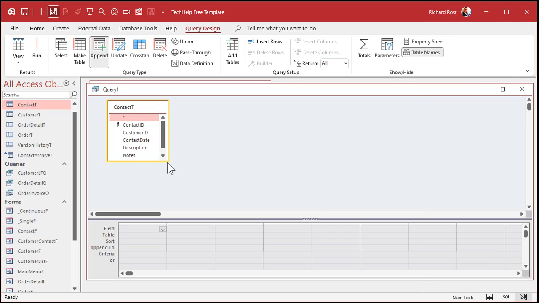Now, unfortunately, since we're going to be using a criteria, we have to bring over the fields individually. We can't use the star. Yes, I know this is dumb, but that's the way it's built. So bring over everything.